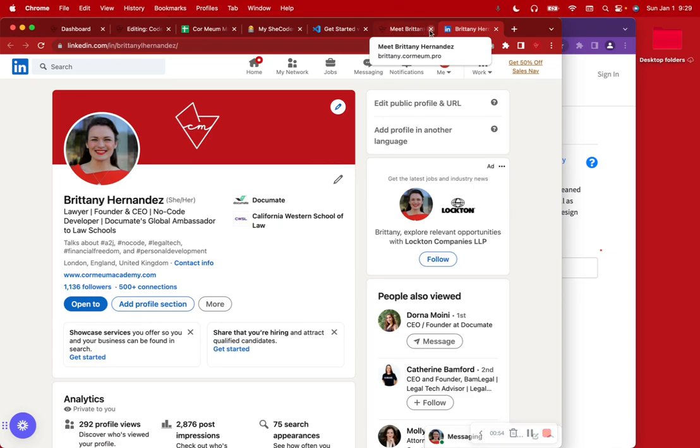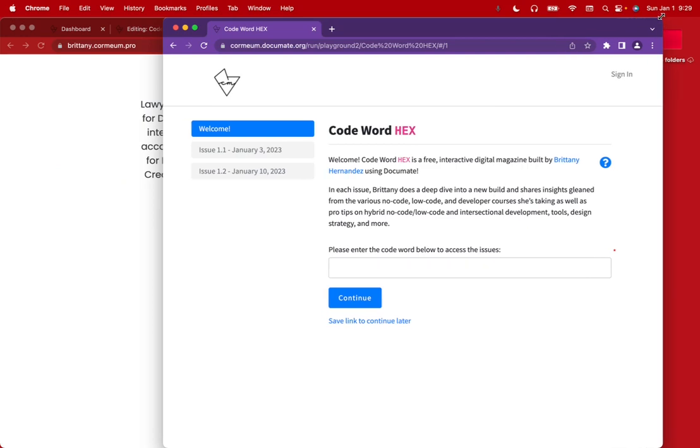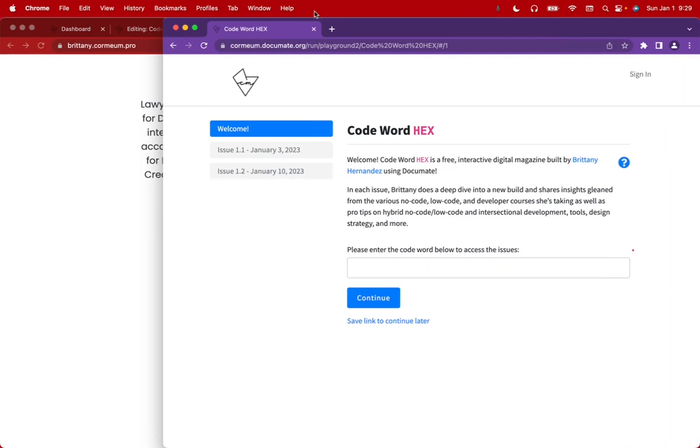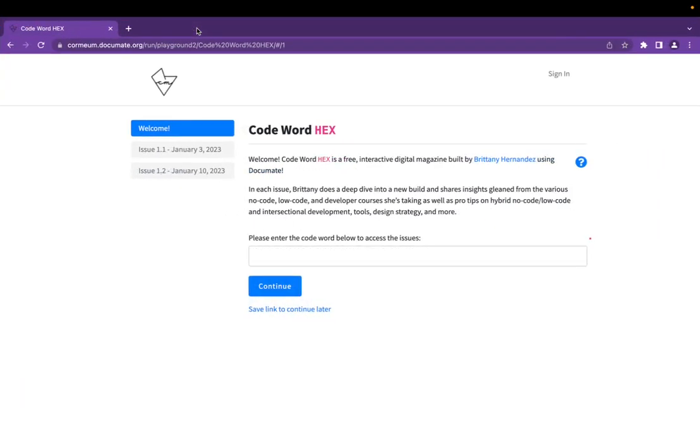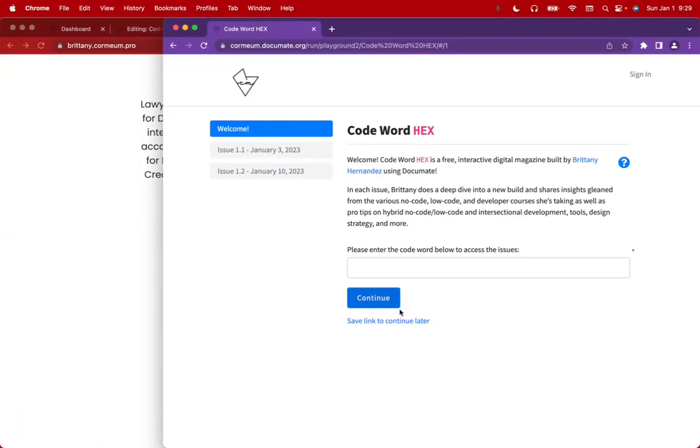So today we're going to go over how I was able to create this beautiful, lovely, free interactive digital magazine using Documate with only 2 variables. I really love how this one turned out because basically the trick here is that I made it to where someone has to put in a code if they want to access the issues.